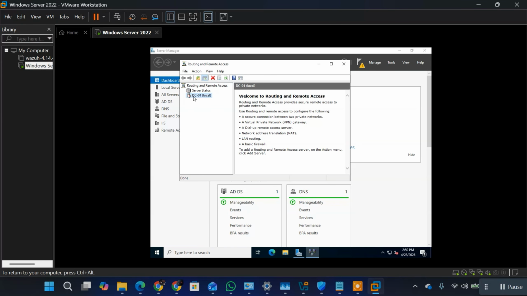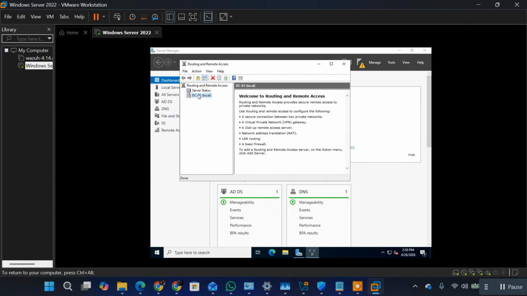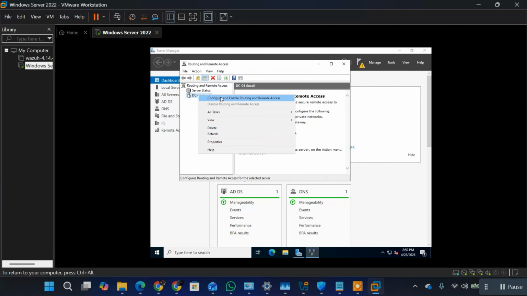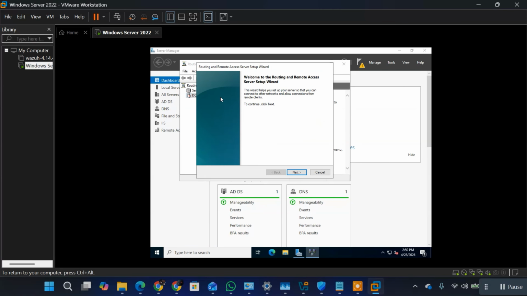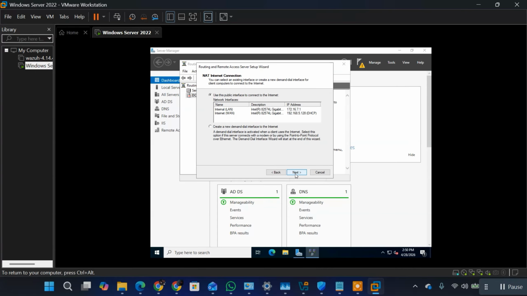Let's see. Refresh, right click again, refresh again. Then we can go back to configure and enable routing and remote access. Select NAT again, click on next. So you can see we have it now, right? That's the way it's supposed to be.